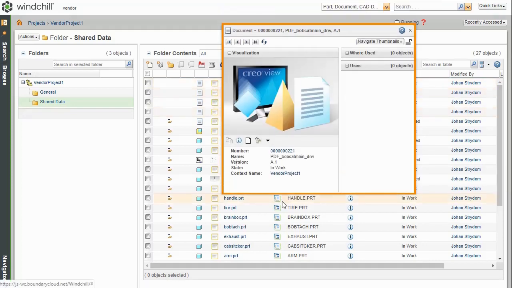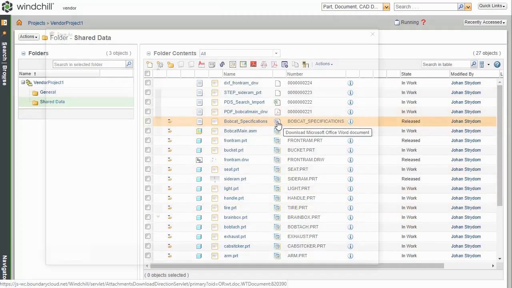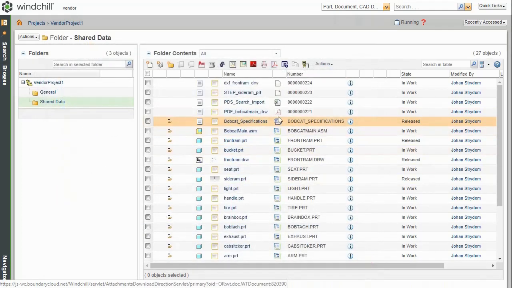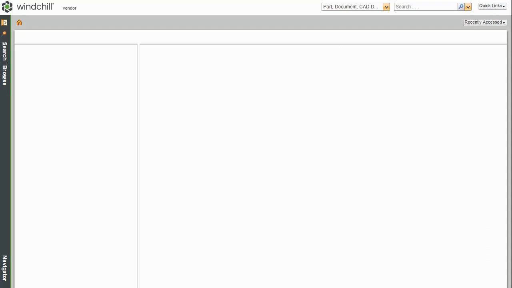You can see there's STEP, there's IGES, there's TXF, there's Office documents, there's PDFs, and to download it is simply selecting on the specific file, or in this case a PDF, and it will open up the PDF in the viewer inside of the web browser. So accessing information is really quick and simple.